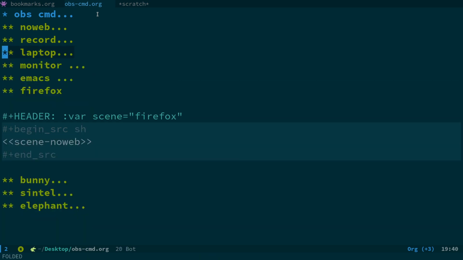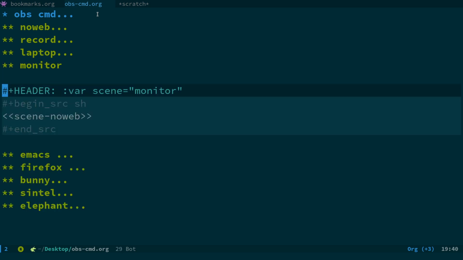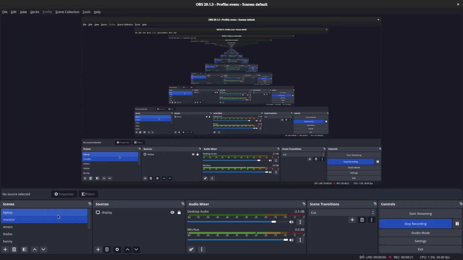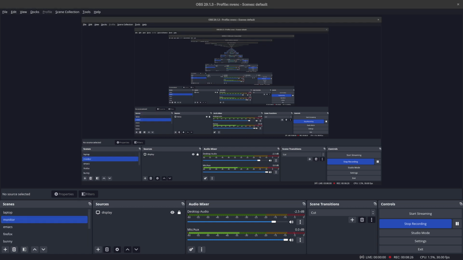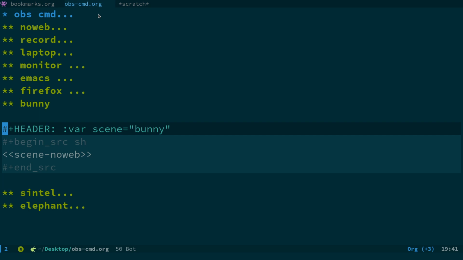So let's have a go through and fire up some Blender videos. So what I'm going to basically do is, as I said, if I switch across to the monitor, you can see here, these are the scenes: laptop, monitor, Emacs, Firefox, bunny, Sintel, and elephant. So switch across to the laptop there, and now I can fire up Big Buck Bunny, and you can see how this basically works. We've just got the same block of code, and all we need to do is change the scene name here. That's all you need to do.